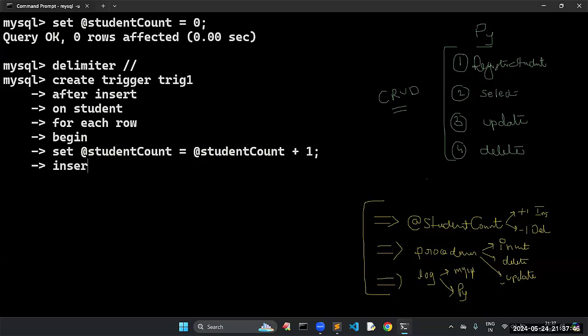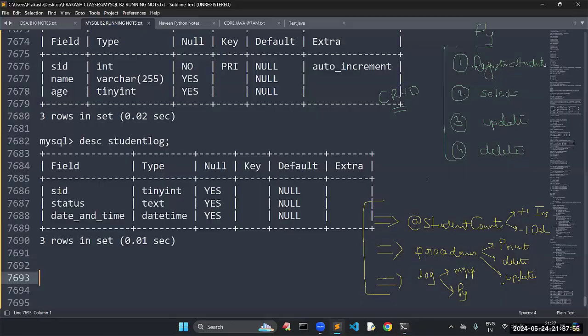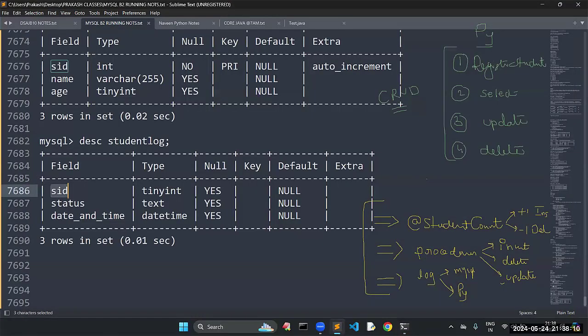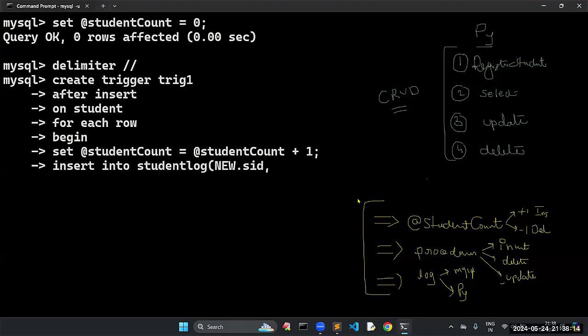At the same time, we have to insert this into which table? So student log table. You can see in the student log table, student ID is there. Sir, how can you take that student ID? Can I take old.id or new.id? After insert only, right? So we can take new.sid. That is nothing but sid what we have. And status, what is the status, sir? Can I say it is insert operation?